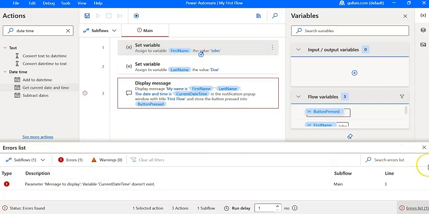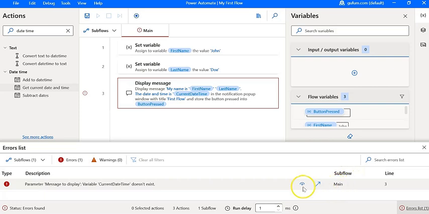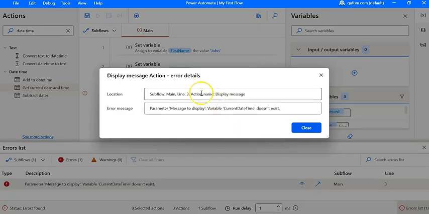So the errors pane has come up, and I had told you that I'll be showing you the error pane. The error pane gives you the error, the line number, and which main or subflow it is in. This is the eye icon to view the error details. It shows which line number, which action, the name of the action, which subflow, and the exact error message. It says variable current date and time doesn't exist because we have cut it.